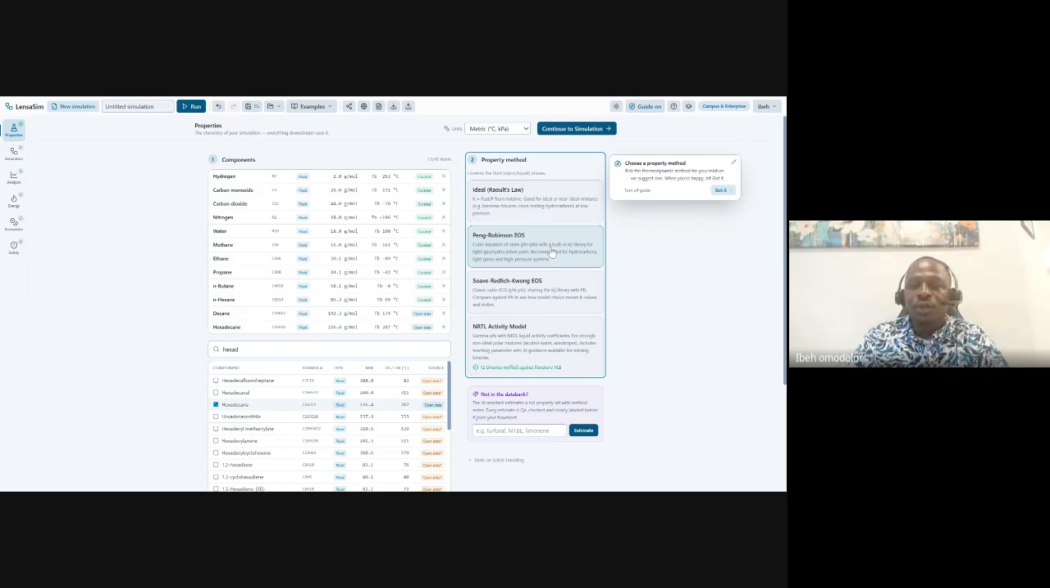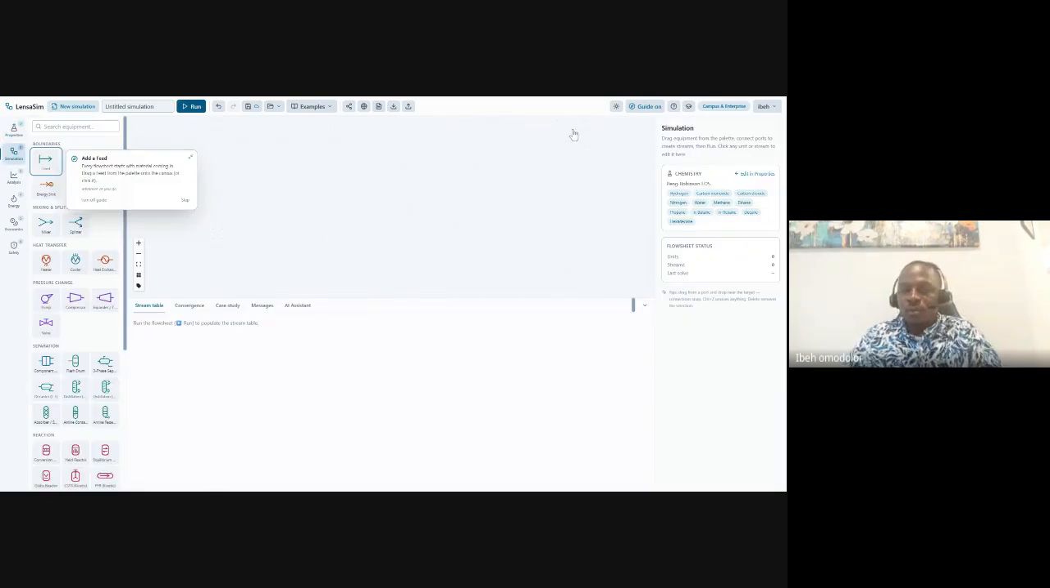So the Peng-Robinson equation, and then the next thing you do is continue to the simulator. Okay, amazing. You see my screen. So now we've done two things. We specified the components. After that, we chose the property method that we want, which is Peng-Robinson. And now we are here at the simulation environment to start the simulation.